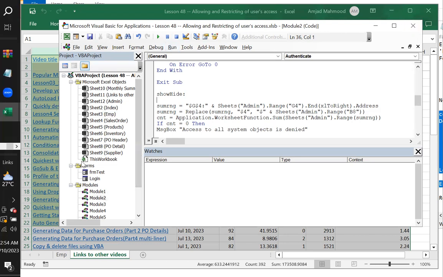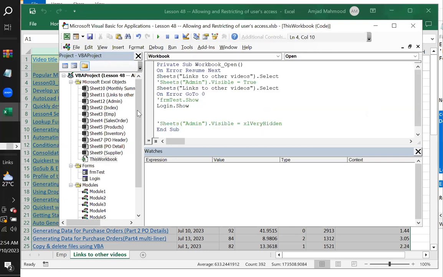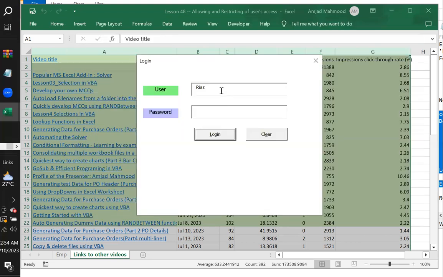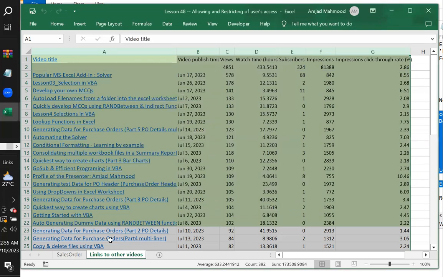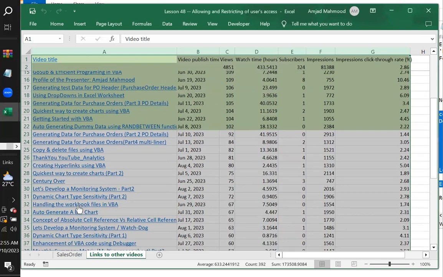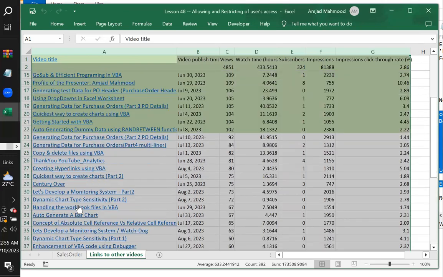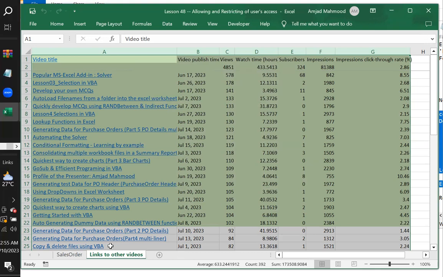Similarly, if we run this again with another user who works for sales order, for example Gulzar, and his password is Gulzar123. This is related to the sales order, and this sheet will always be available to go and see the other videos, the tutorials. These are a part of our system, no problem.